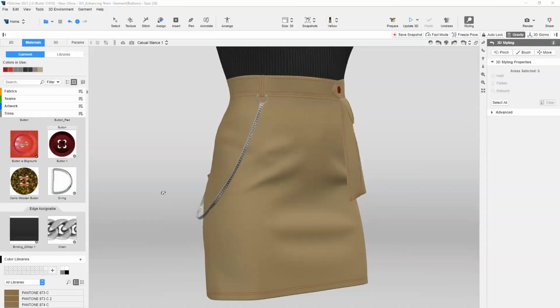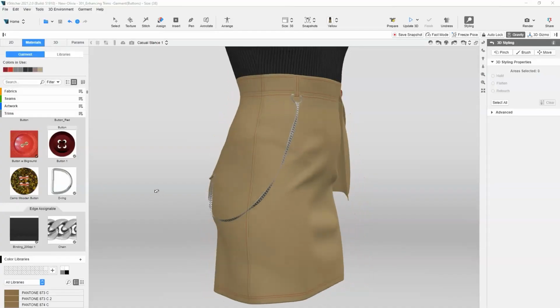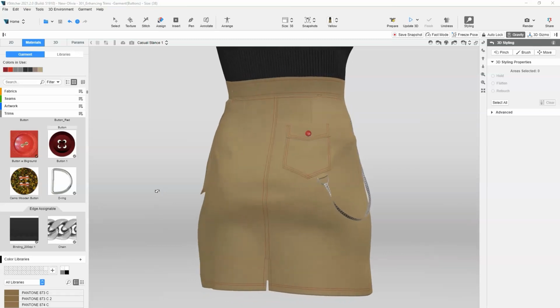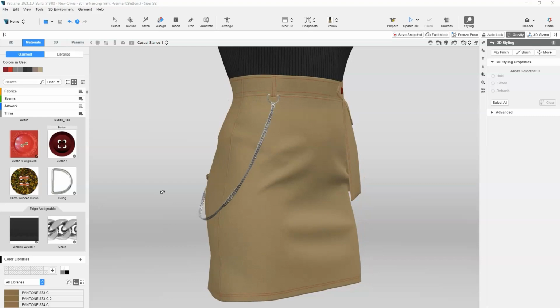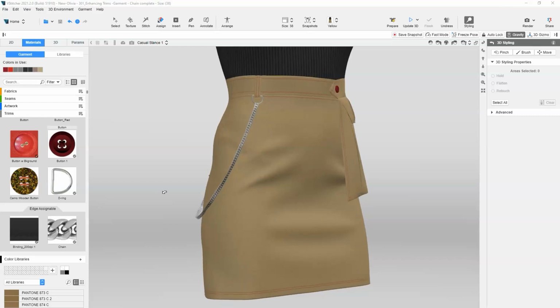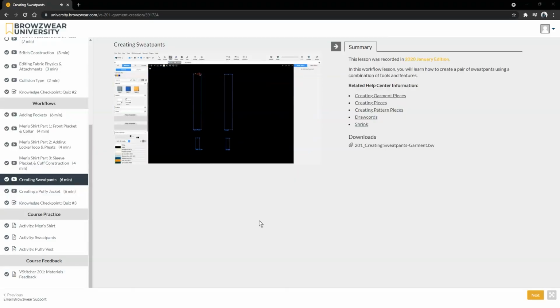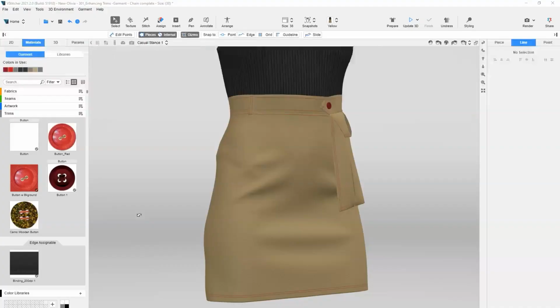For the next example, we are going to create this chain detail. We want to share with you how going a step further to create patterns for certain trims can really help to improve the look of our garments. This is a similar concept to when we created drawcords in the VStitcher 201 garment creation course. We created patterns for each part of the trim and assigned images of the trims on them.